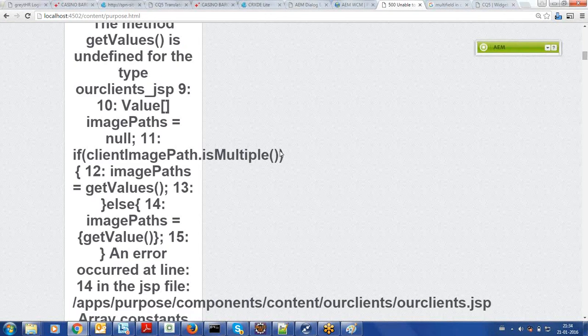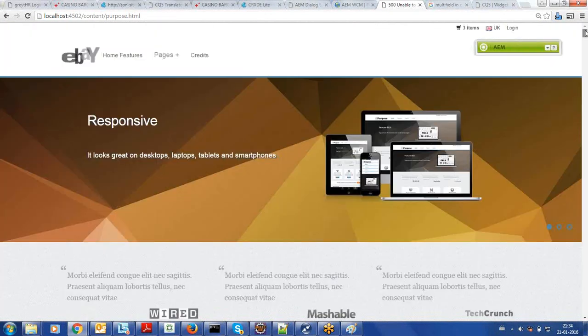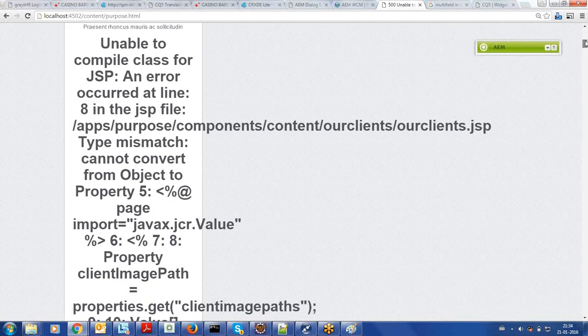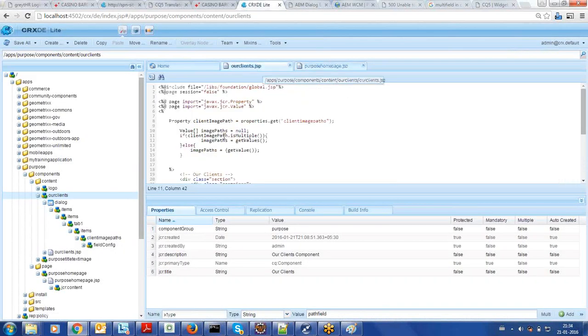Again, one more error. What is that error? Unable to compile class Java error because at line number 8, type mismatch: cannot convert from Object to Property. At which line? Line number 8. Go to our line number 8 in the component, where properties.get is. Properties.get is returning what? Properties.get value map.get will return.